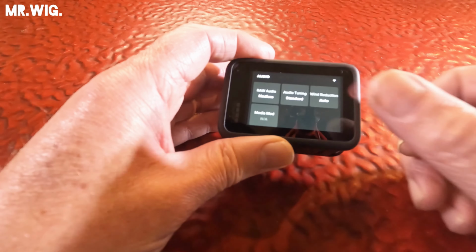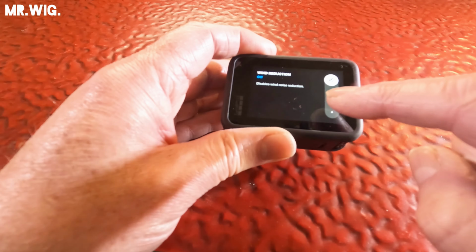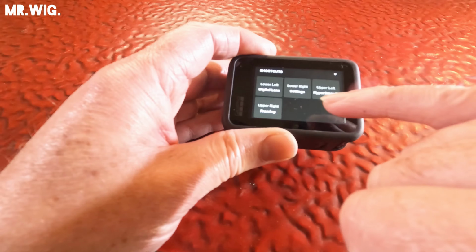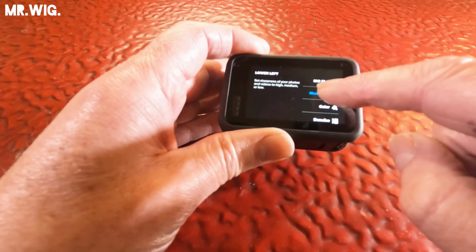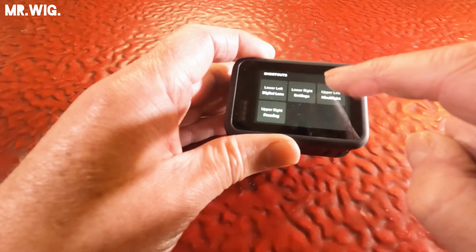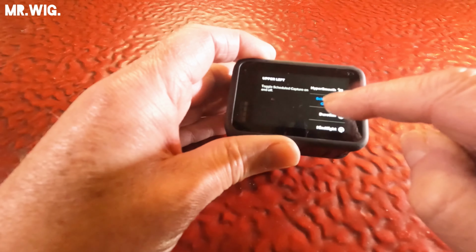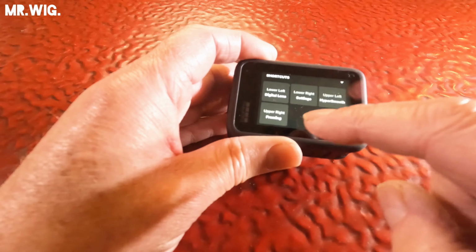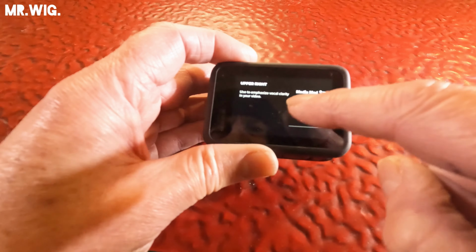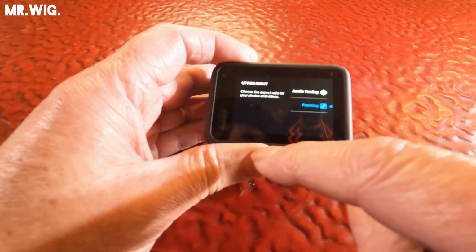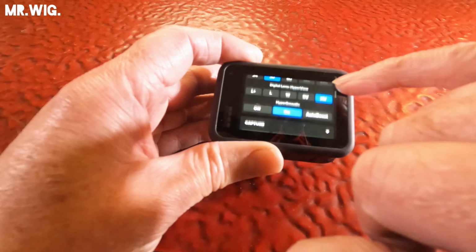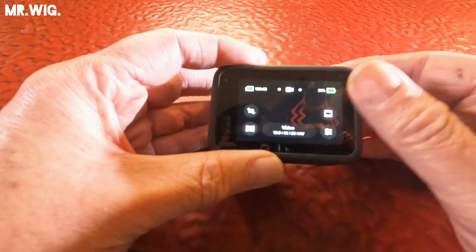On audio tuning, leave it on standard. On the wind reduction, I prefer to leave it on auto. There's no point touching it there. On shortcuts, let's change to digital lens. That's what I prefer. Upper left, let's change this to HyperSmooth, and the quality is much better. Upper right, let's change to framing. Here, the last one. And there you go, guys. I have shared with you all the settings that I use.